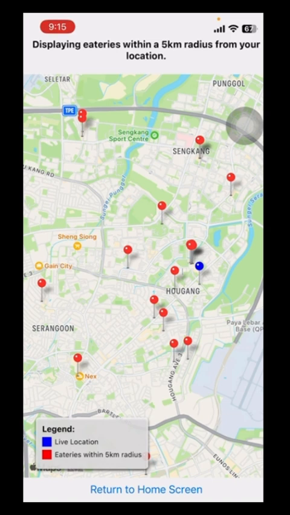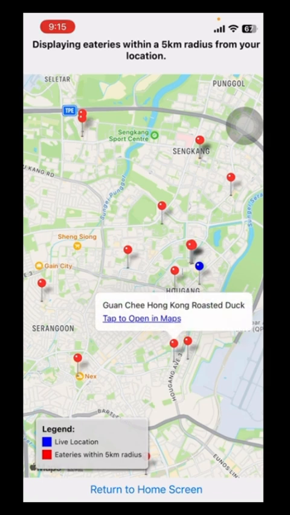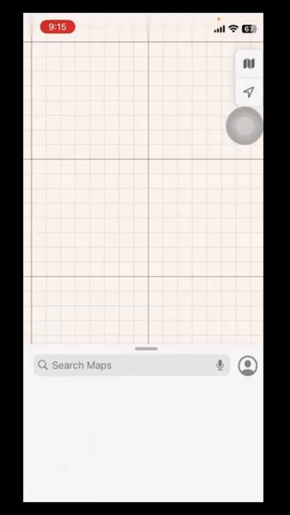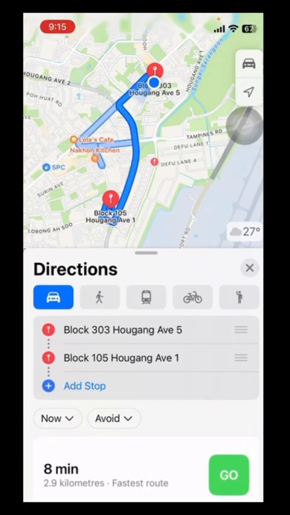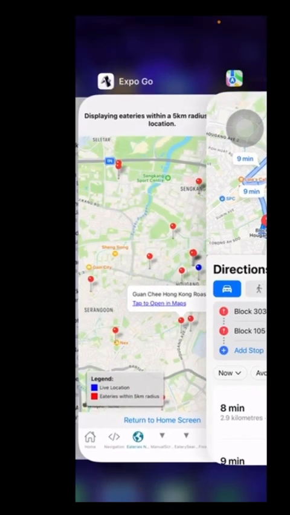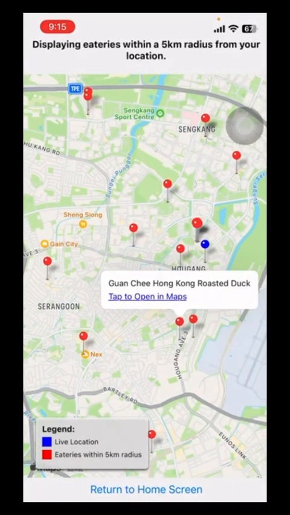Users are able to tap on the red marker, which will display the name of the eatery and the exact location. Hence, with this feature, users will be able to see the suggested eateries within their location.